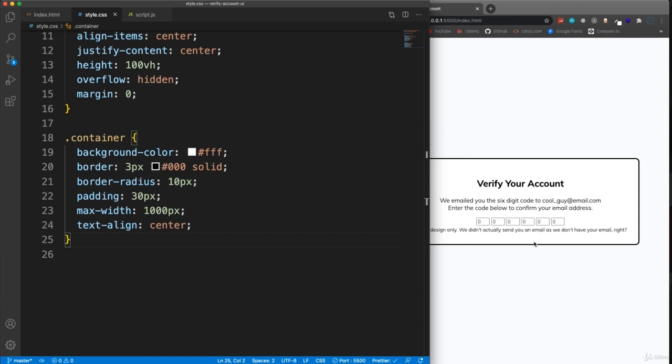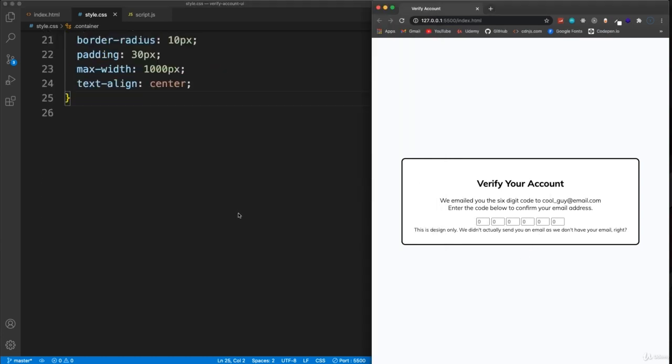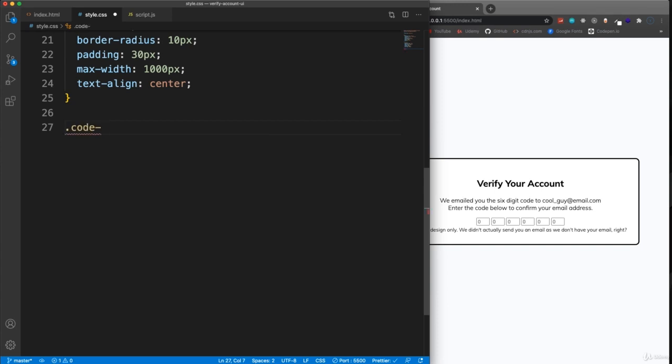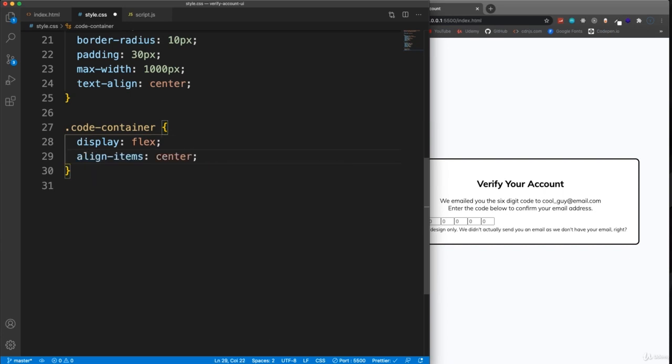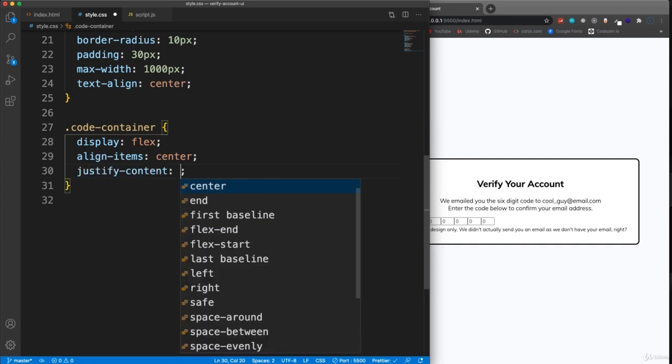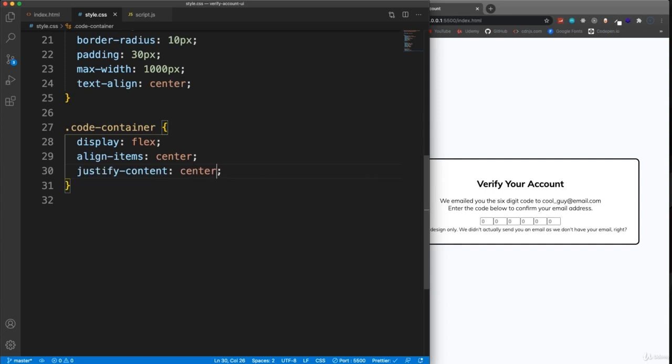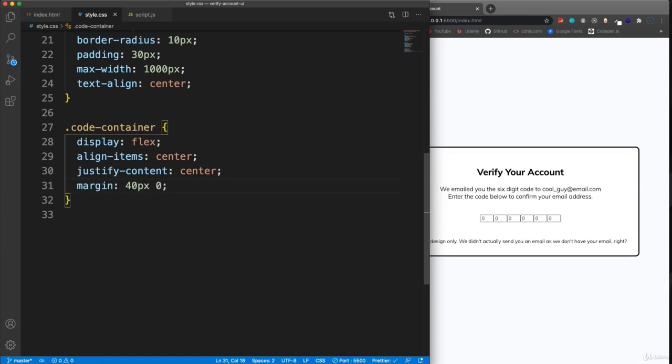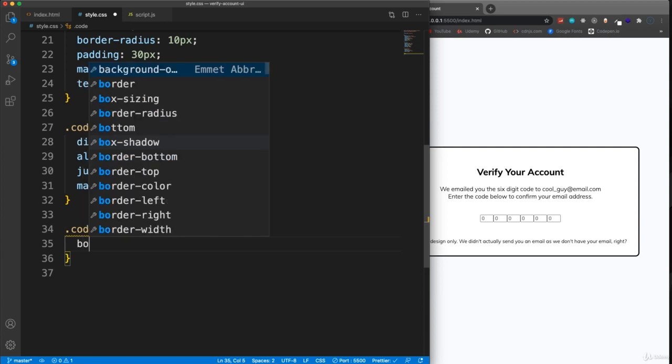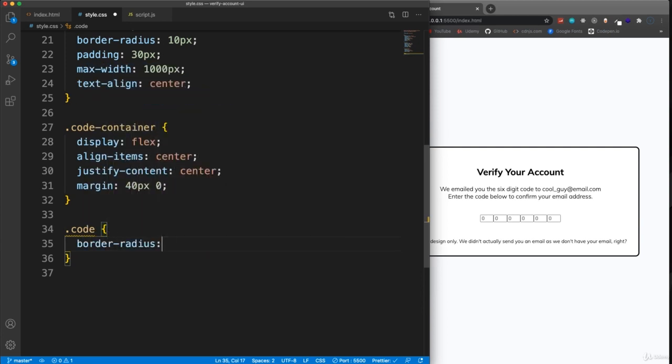Now for the code container, which wraps around all these inputs right here, let's do that, code container. And we're going to display flex. So we're going to make this a flexbox, which will make all the inputs flex items. And I want align to the center. So we want align items and justify content to the center. And let's also just add a margin to the container, 40 pixels on the top and bottom. Okay, now we want to do each individual input, which has a class of code. So I'm going to set the border radius to 5 pixels.